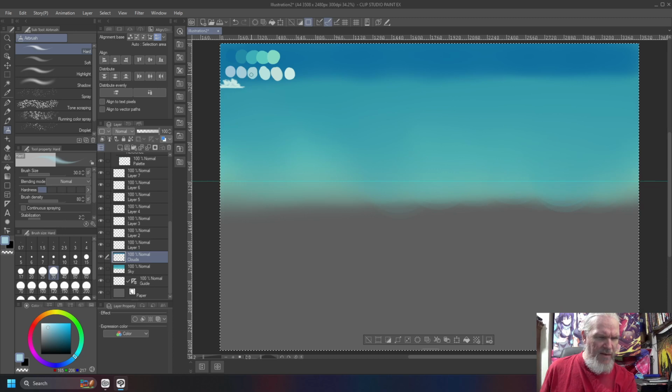And then once again, we're going to come up here and go, all right, once again in white. And we're going to do a slightly larger cloud. That is a little bit higher up. Just a little bit, though. We don't want to be too much higher up.